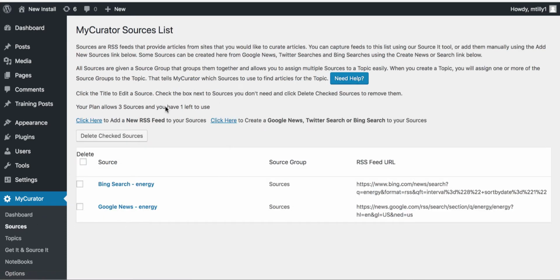So that's basically it. Remember, sources are used to find articles for MyCurator, and you can use many options using our Source It tool, adding sources manually, and also we have a video on using Google Alerts for sources.